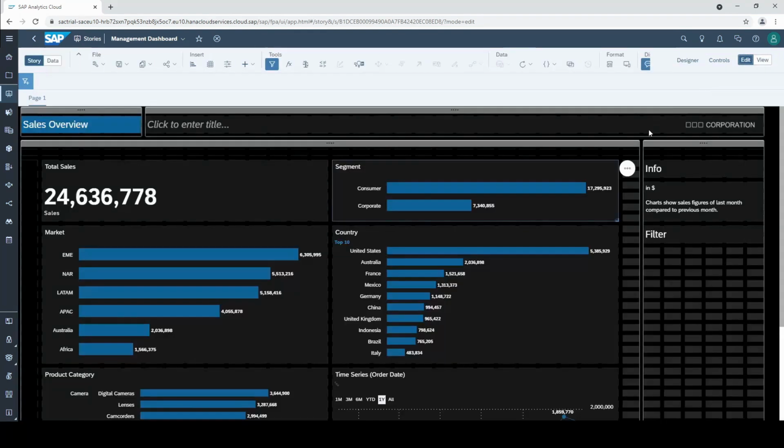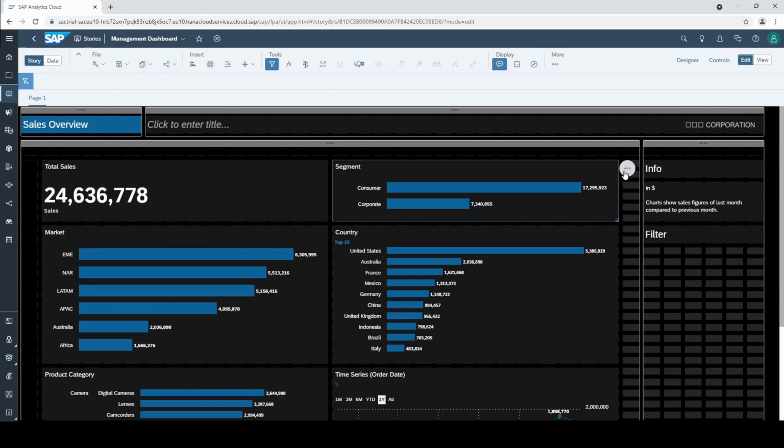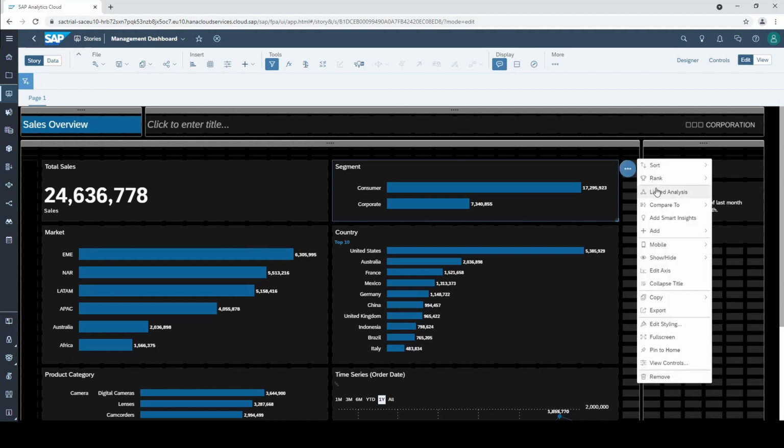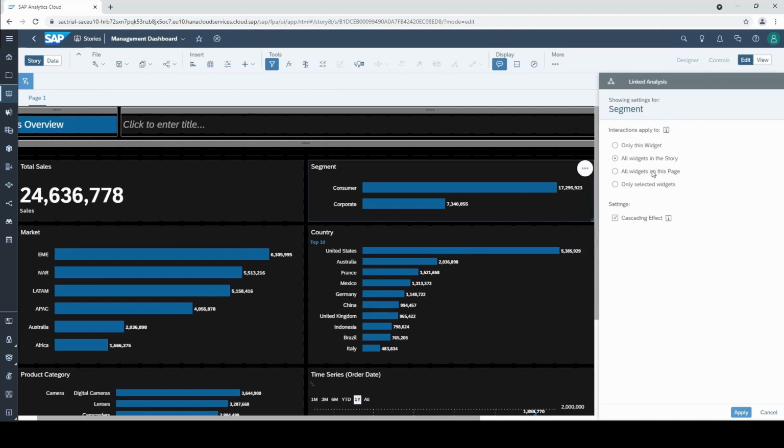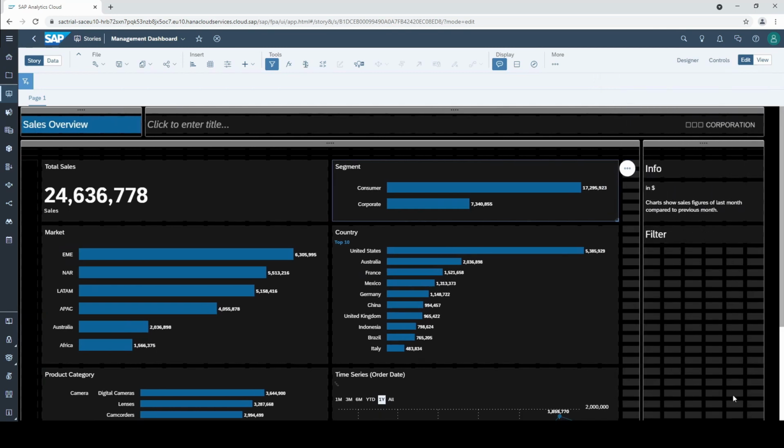Going back to the edit mode and to the linked analysis options, we select the next option, which is all widgets on this page. Now here we have an interesting setting, it's called filter on data point selection. I will show you what this means in practice.